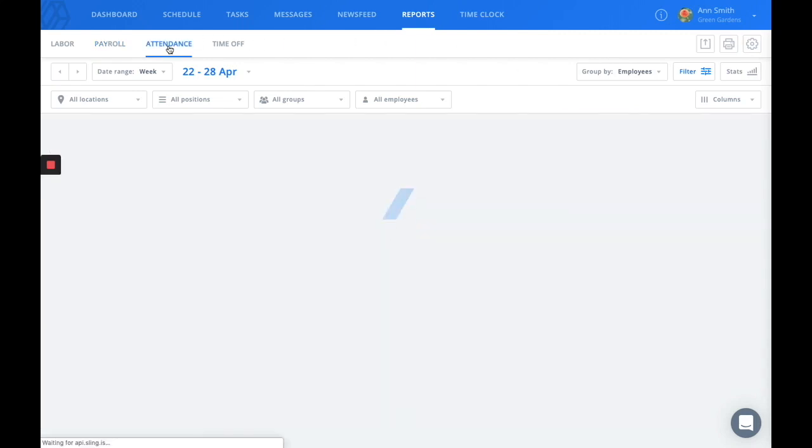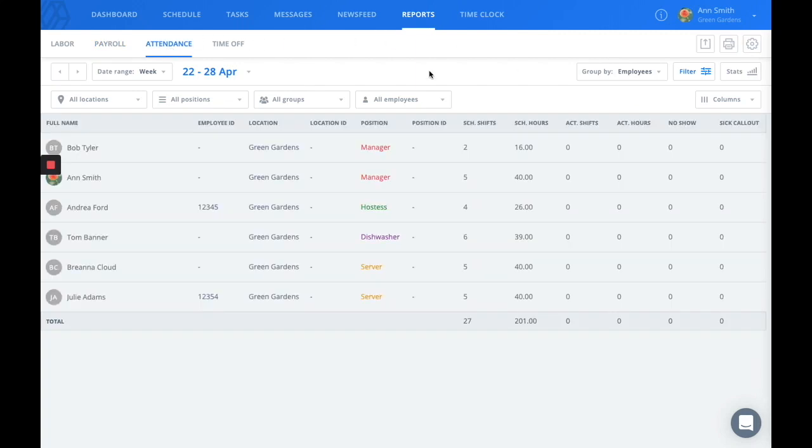The attendance report is the next, and this is a quick and easy way to see who might be giving away a lot of shifts, or on the flip side, who might be picking up shifts. You can see how many shifts each employee is scheduled for versus how many they actually worked. The actual shifts is based on the time clock as well, as that's the only way the system actually knows that your employees are showing up for their shifts. This is also where information on no-shows and sick call-outs will be.